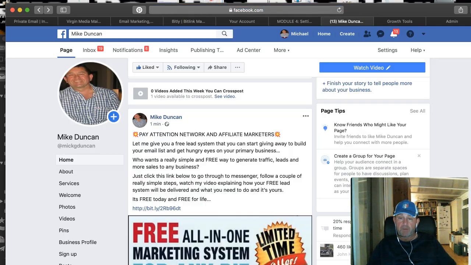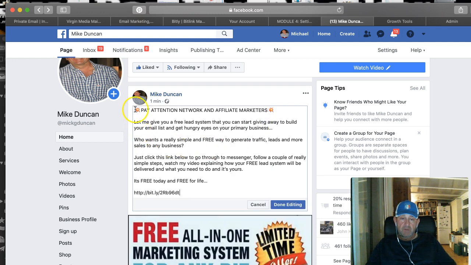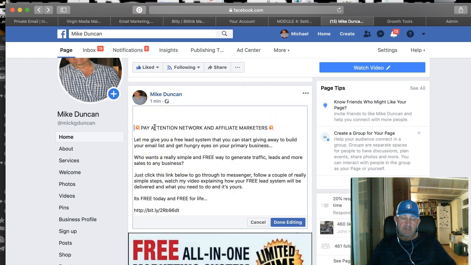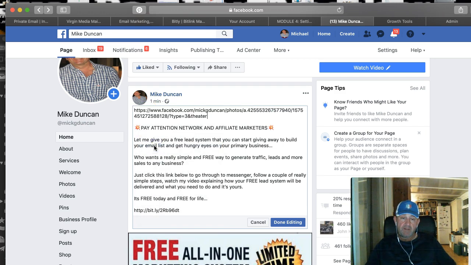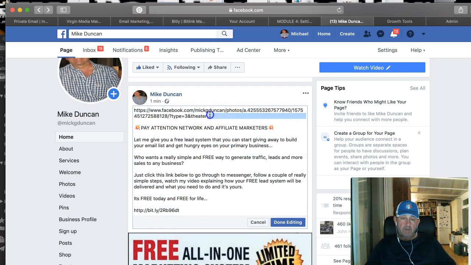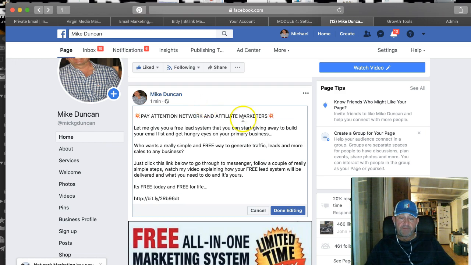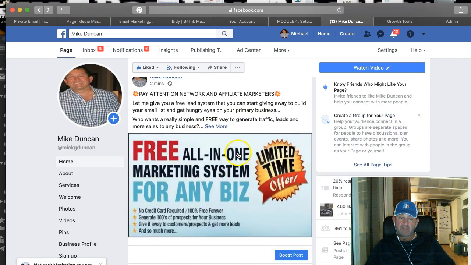Now come back to the post, and you're going to say you want to edit the post. There it goes, edit post. So you want to tab that down a few and put that permalink that you've just copied in there. And now you copy all of this, delete that permalink from this post and say done editing. So that's how it was before. Now you've copied all of that text with the link and the permalink.